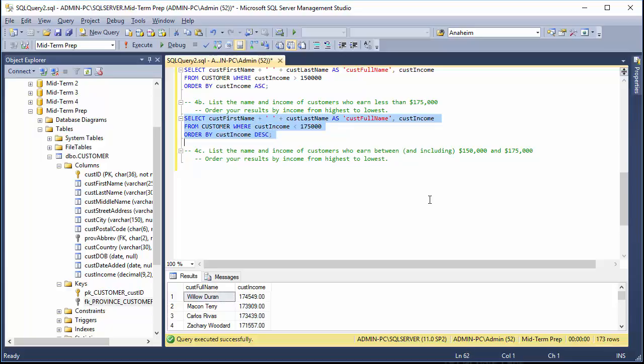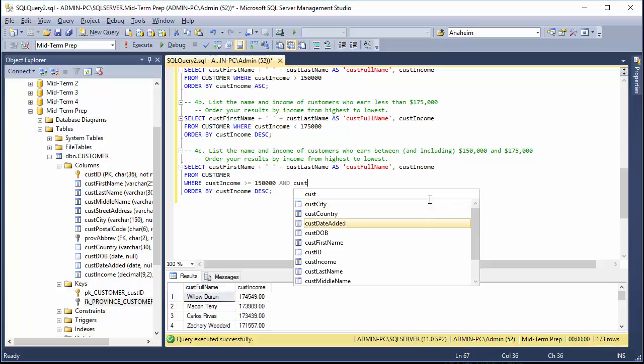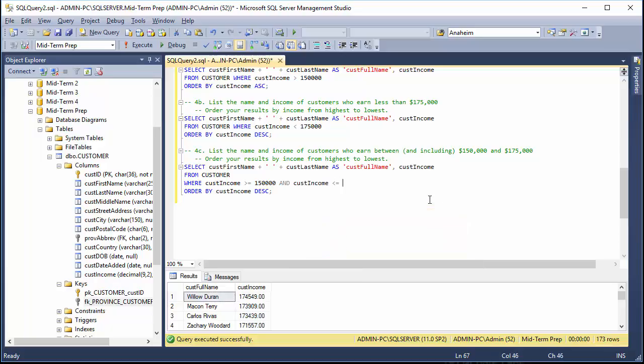So here, we're going to make a minor change. So let's take this where clause down to the next line this time. And we're looking for the income to be greater than or equal to 150,000 and for it to be less than or equal to 175,000. So I'm sure that makes perfect sense when you read it. That's one way to do it.